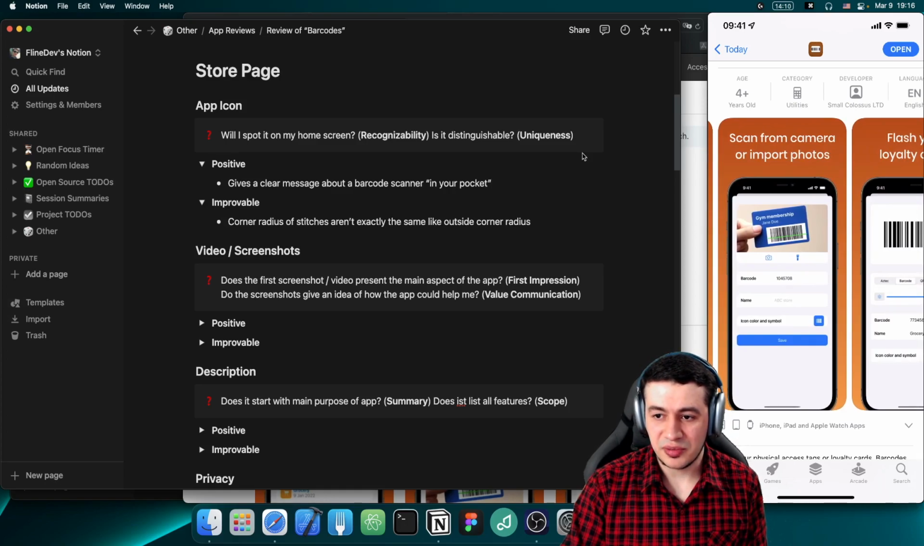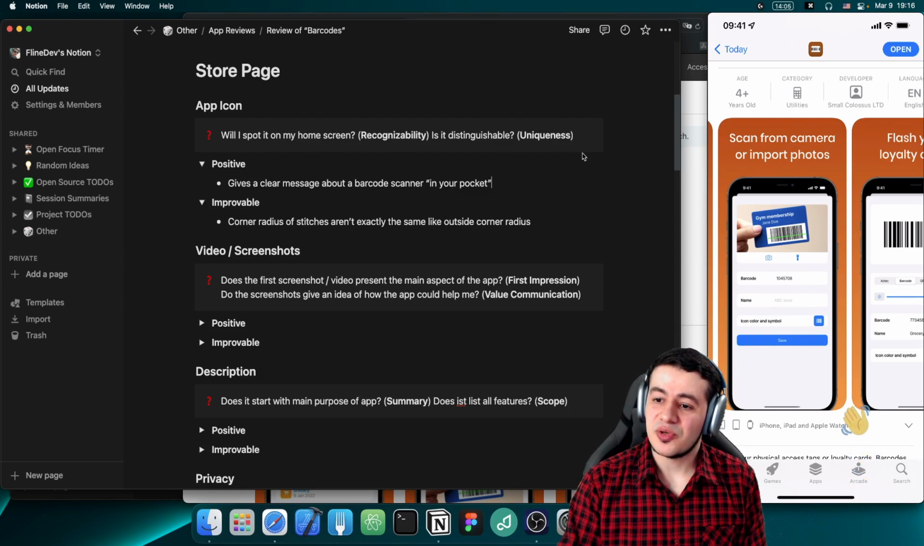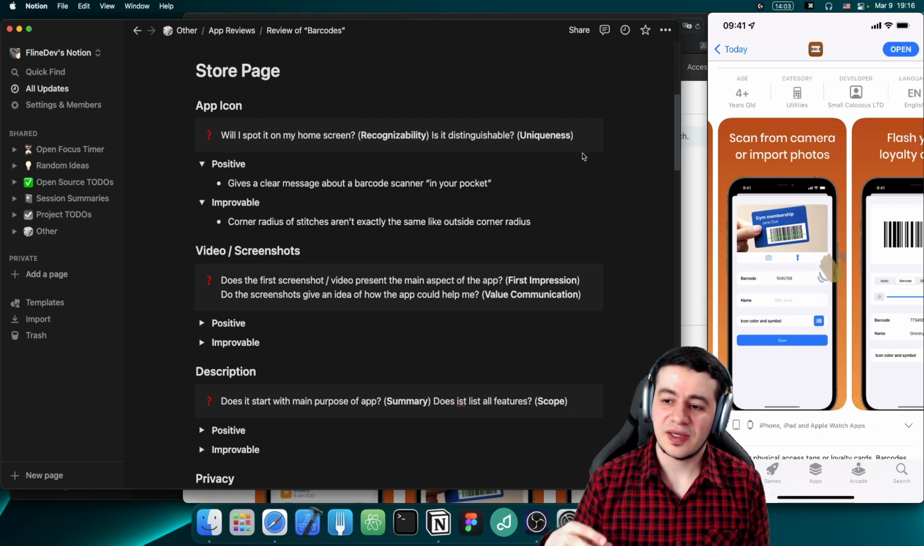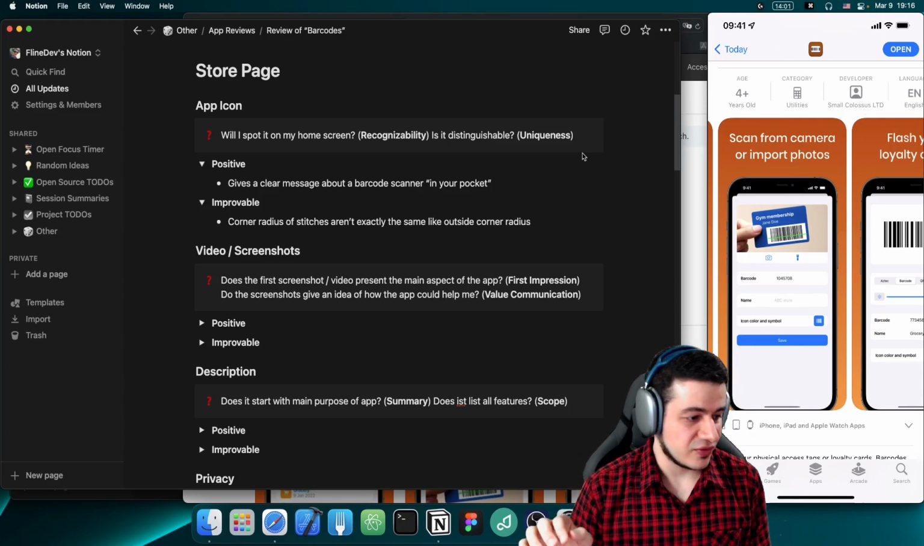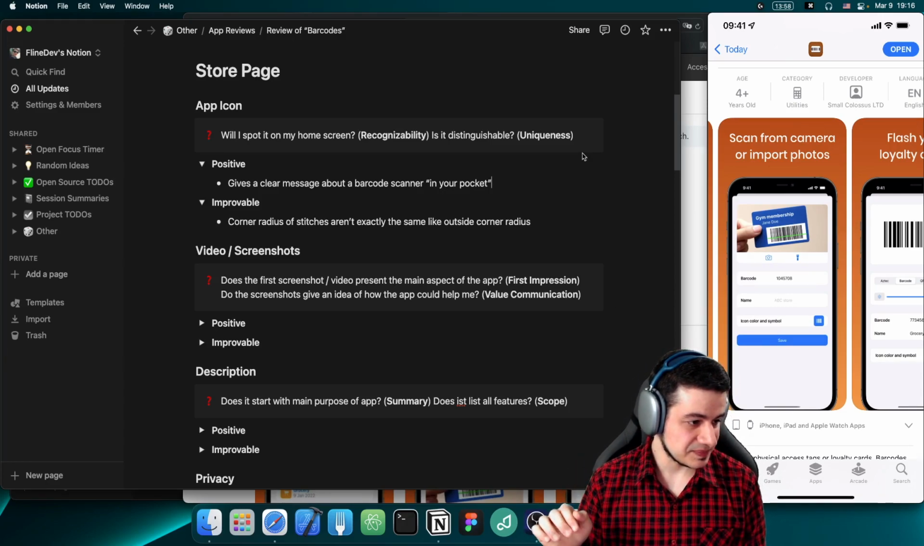Scan from camera or import photos. So yeah, that's clear. And I can see a barcode example. Gym memberships. So it's basically saving the ID or something from other memberships and things like that.